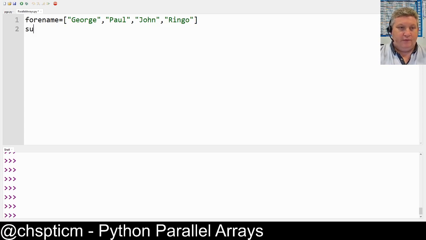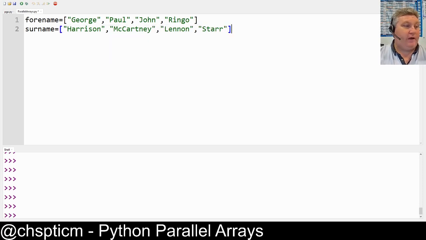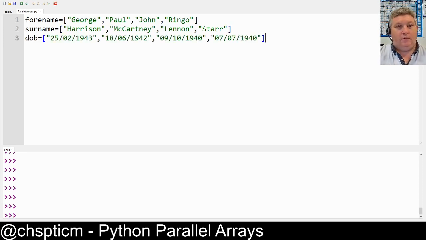We then might have one for their surname, which is Harrison, McCartney, Lennon, and Starr. Okay, and then finally we're going to create one for the date of birth. But in the best Blue Peter tradition, there's one I made earlier because I can't memorise all the dates of birth for the Beatles. But that gives us the information that we need.